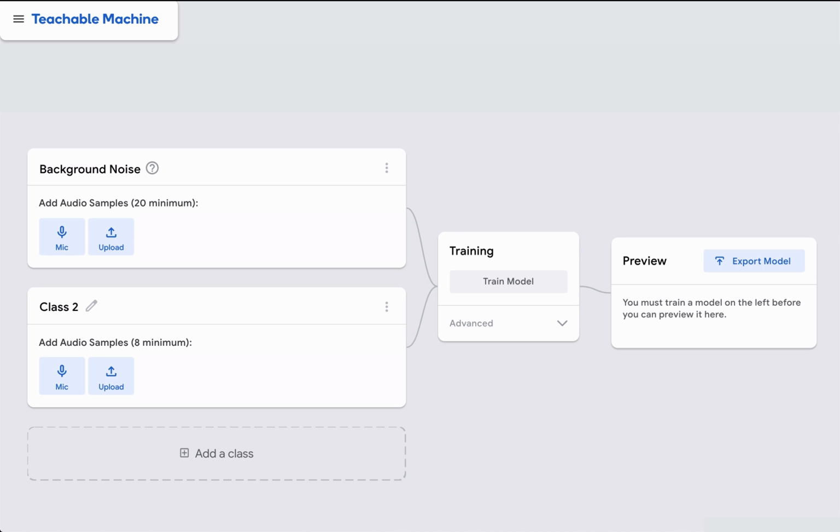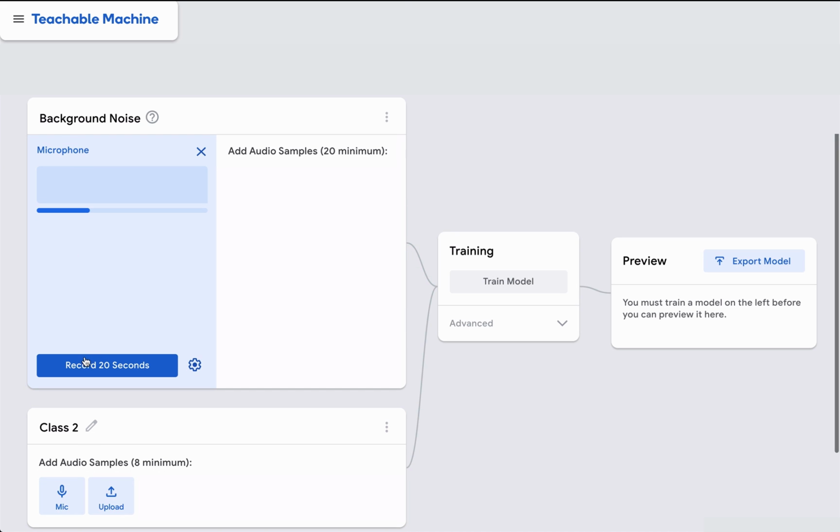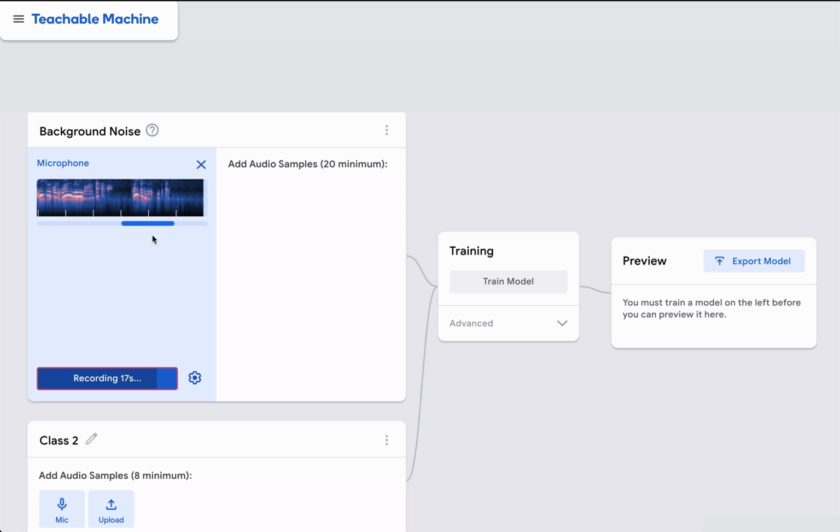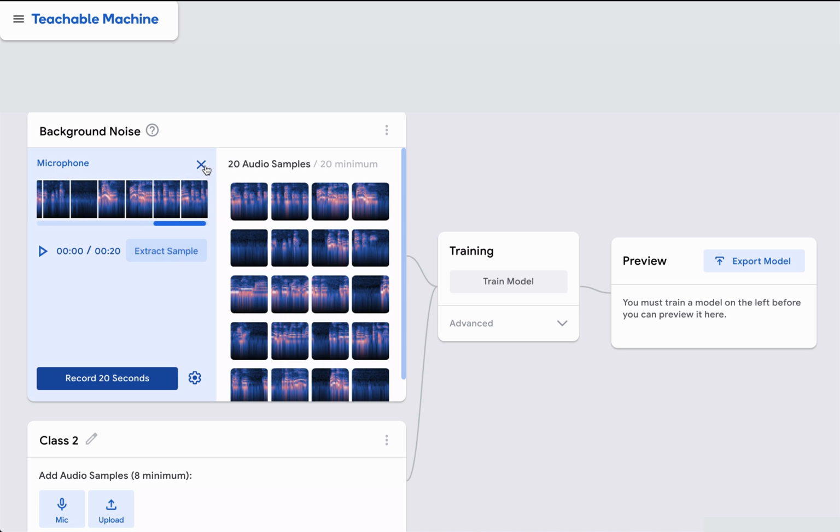Teachable Machine doesn't just work with image data. You can also train an audio model, and the interface looks pretty much the same. One difference is that the data is collected in the form of a spectrogram, which is simply a different way of visualizing audio. Another difference is that you need to record one really long background class, 20 seconds of it to be precise. And finally, all this audio data gets extracted into 1-second samples, like this.